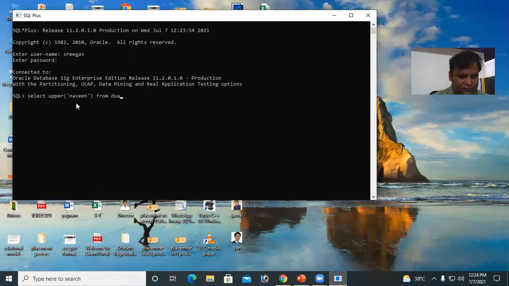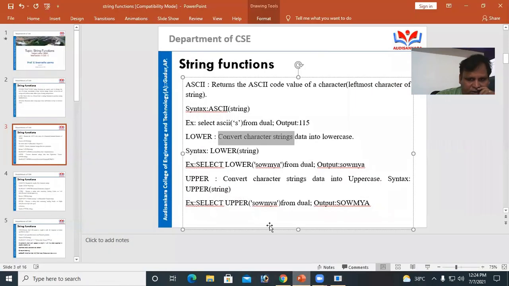We are converting lowercase characters to uppercase. There are five cases: title case, sentence case, toggle case, something like this. We are converting from one case to another case. That is the uppercase. Here, select upper of Soumya from GL.